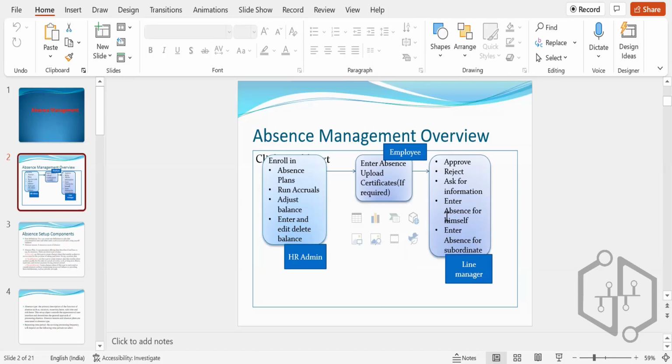You have to carry on the absences of the employees, and you have to upload the certificates, absence certificates, and then we have to approve, reject, ask for information, enter absence for himself, enter absence for subordinates. So this is the way you do it.